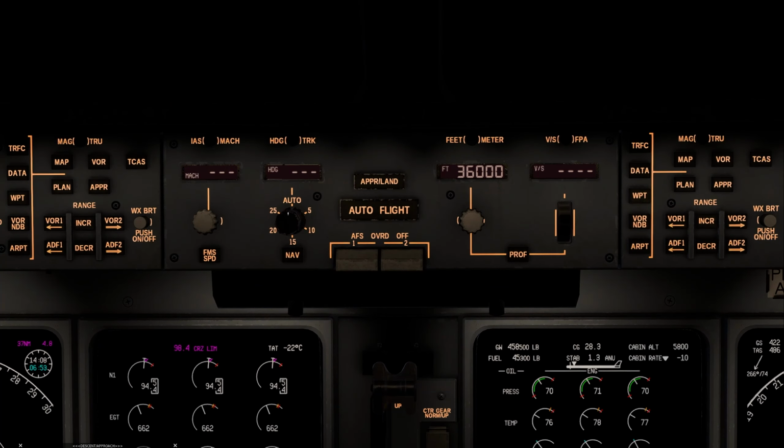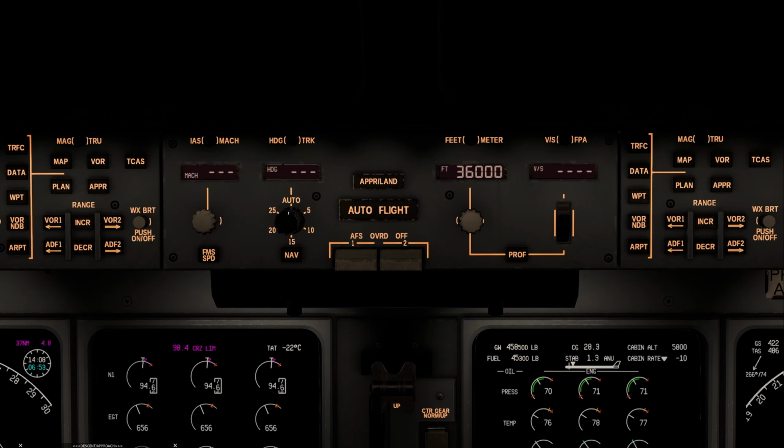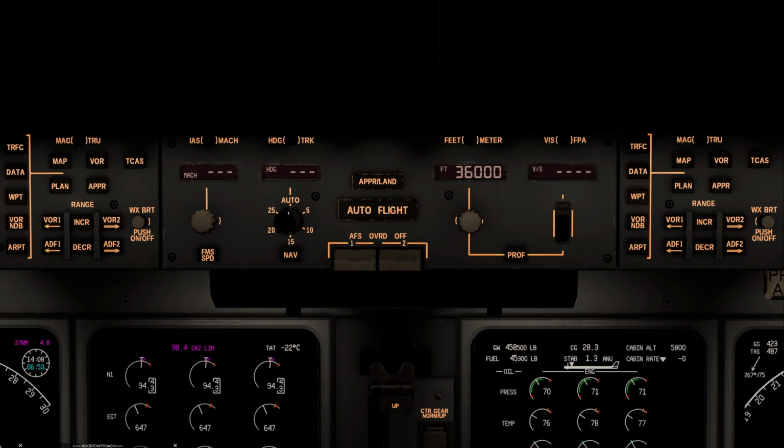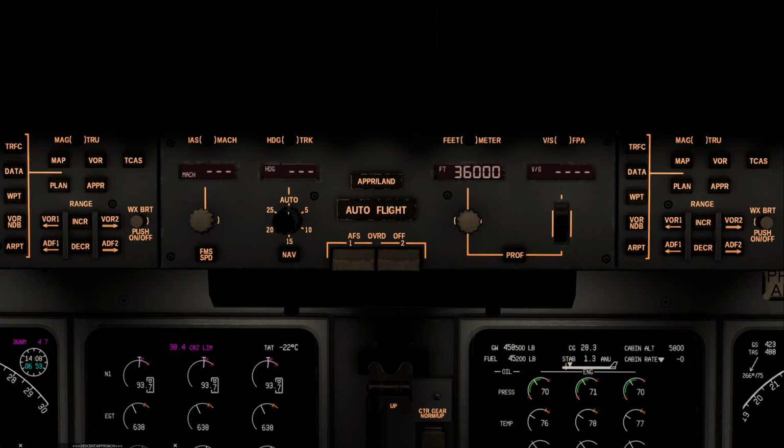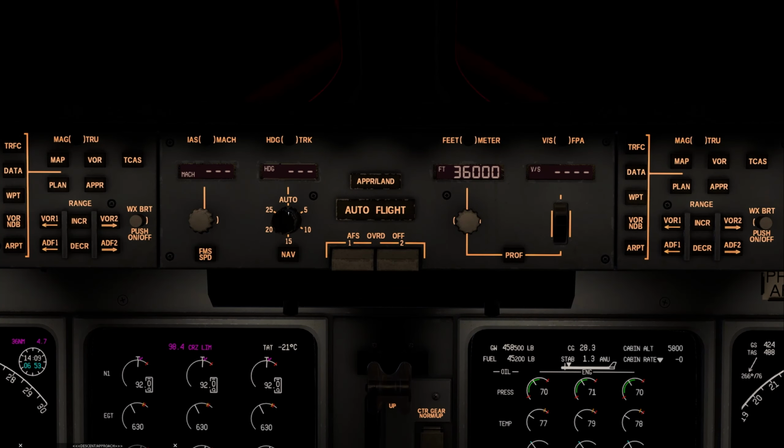So remember, pushing the knob in is like capturing the current setting. Pulling the knob will put in the new value that you select.